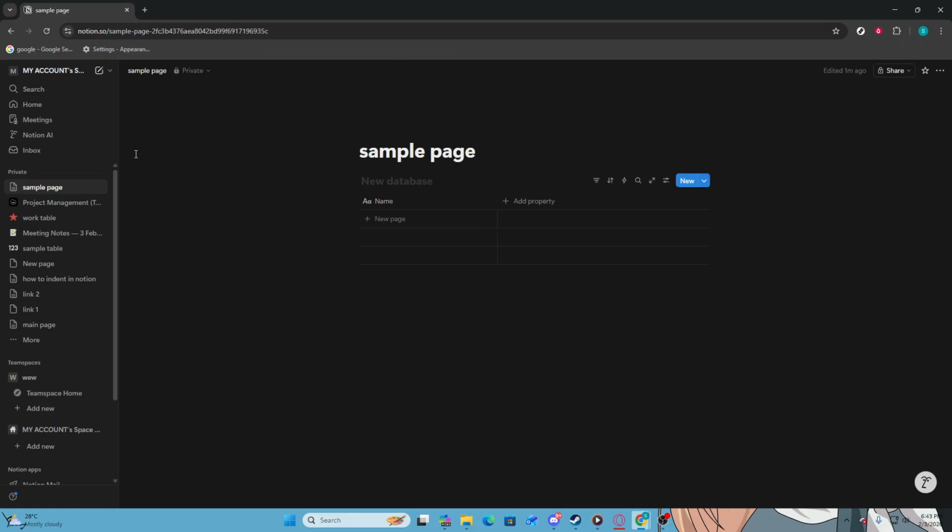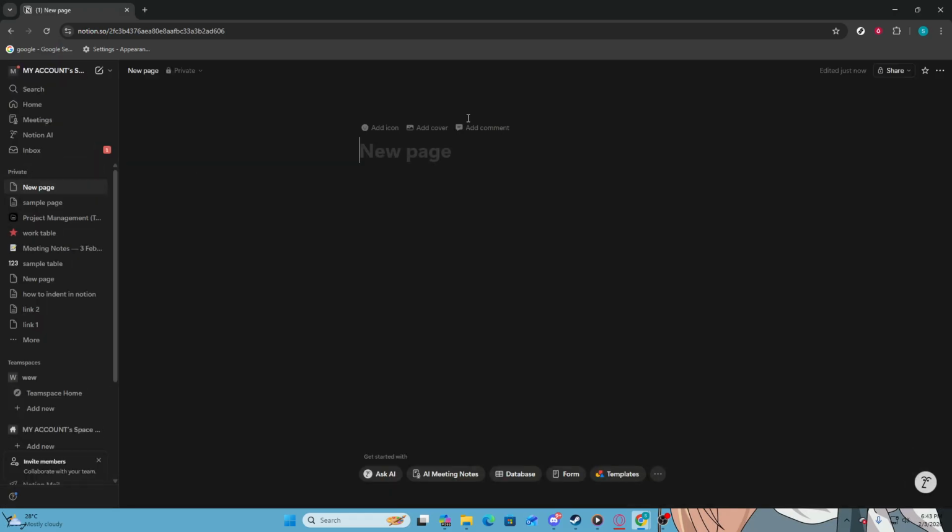to access the platform. Once the page loads, you may be prompted to sign in if you are not already logged into your account. After successfully signing in, locate the option to create a new page. This is typically found on the left sidebar of the Notion interface. Click on the New Page button to initiate the creation of a new workspace for your tasks.